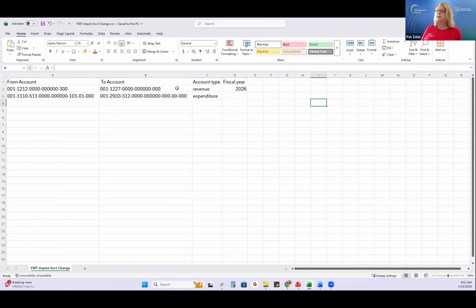So this is the template that you can find, minus the row 2 and 3, but the template is available in our documentation. You'll need the from account must exist. The to account or all these accounts must be separated by a dash, like the normal format of an account, whether it's revenue or expenditure. Both can be included on the same spreadsheet.